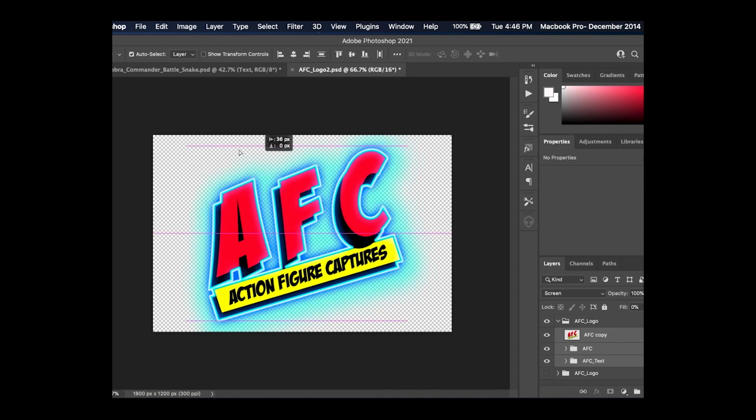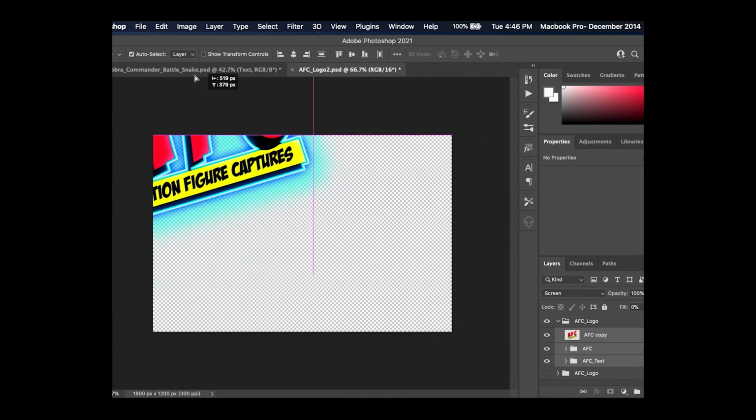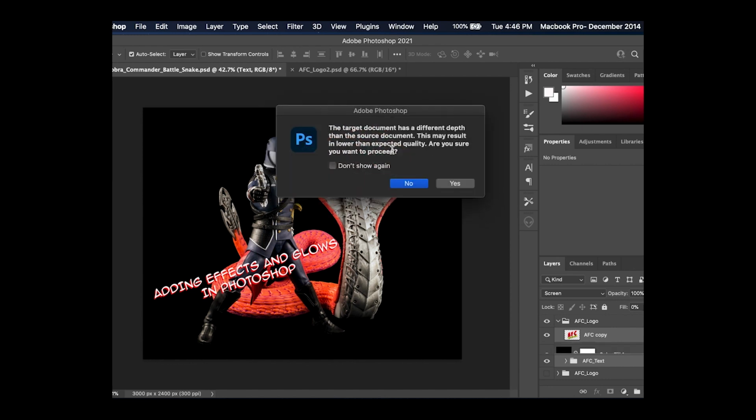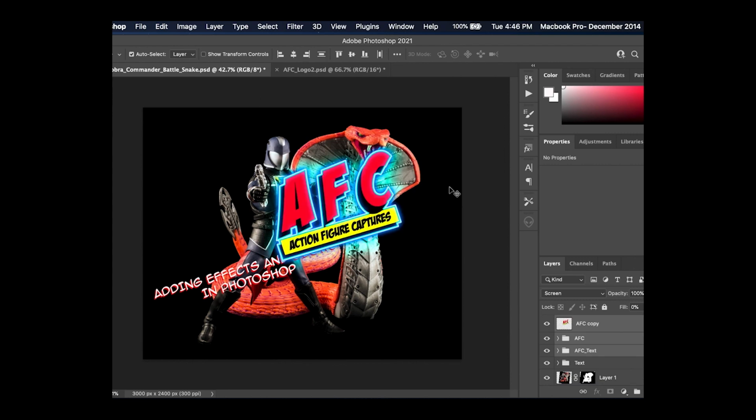So I'm going to click and hold it and drag everything, and we're going to try and highlight where our previous file was at the top here. We're going to continue to hold the drag. Once we get it into the window, we can release it, and it's going to place it on top. Now it's warning me that the document is a different depth. We're just going to say yes, okay? And then now it's going to appear on top. You'll notice again it's a little too big.